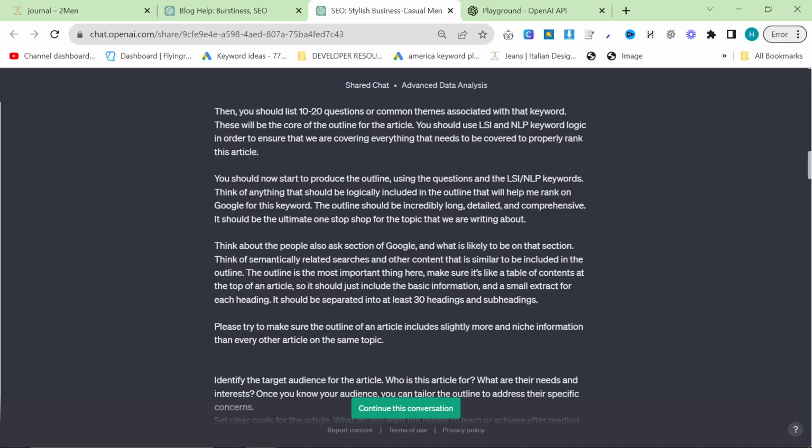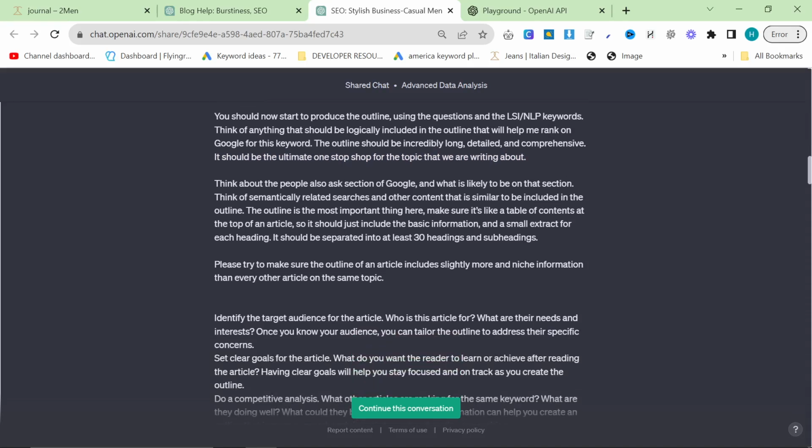The outline should be incredibly long, detailed, and comprehensive. It should be the ultimate one-stop shop for the topic we are writing about. Think about the people also ask section of Google and what is likely to be on that section. Think of semantically related searches and other content that is similar to be included in the outline. The outline is the most important thing here.